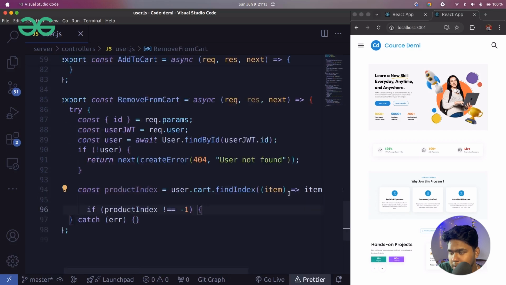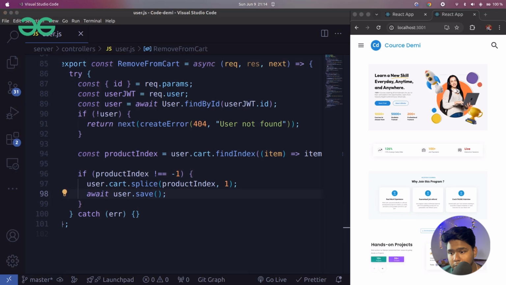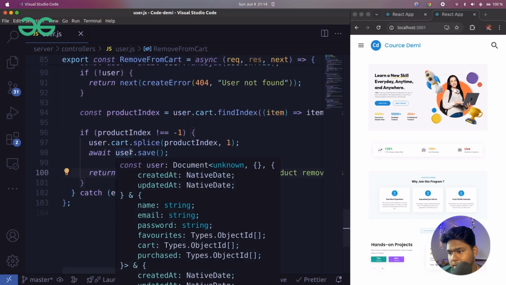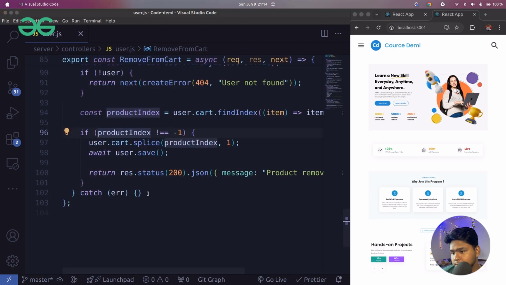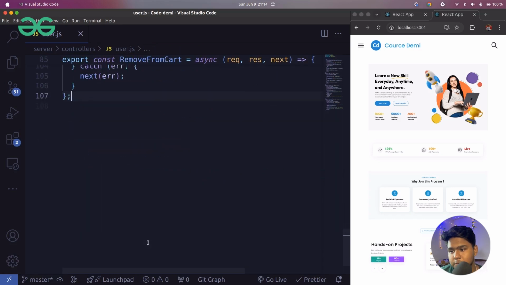The try catch block, and after that inside that we will be taking the ID. The same way we are verifying if the user exists, then we will be checking if the item is in the cart, that is the product index, right? We are checking if the item is already present in the cart or not. So if it is found, say product index not equal to -1, we are deleting that one, right? That means if it is present, we are removing that one.